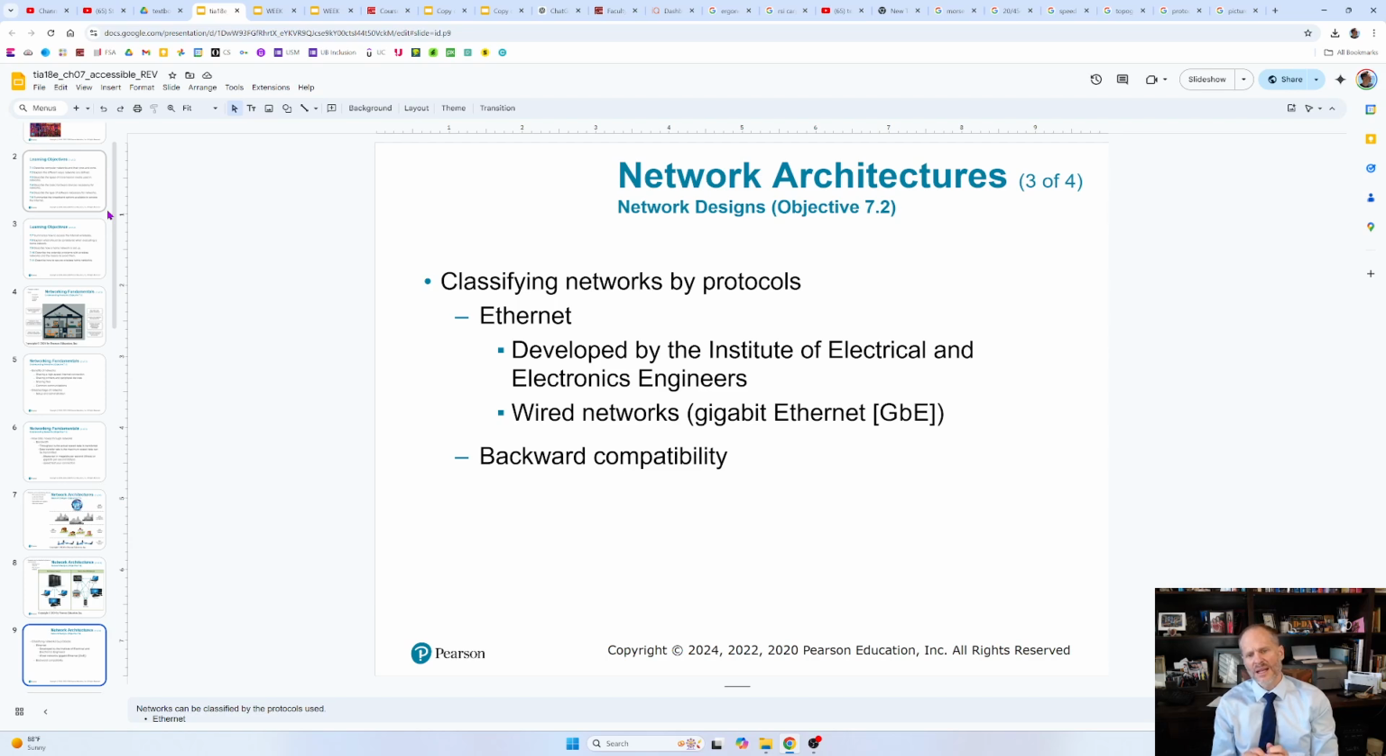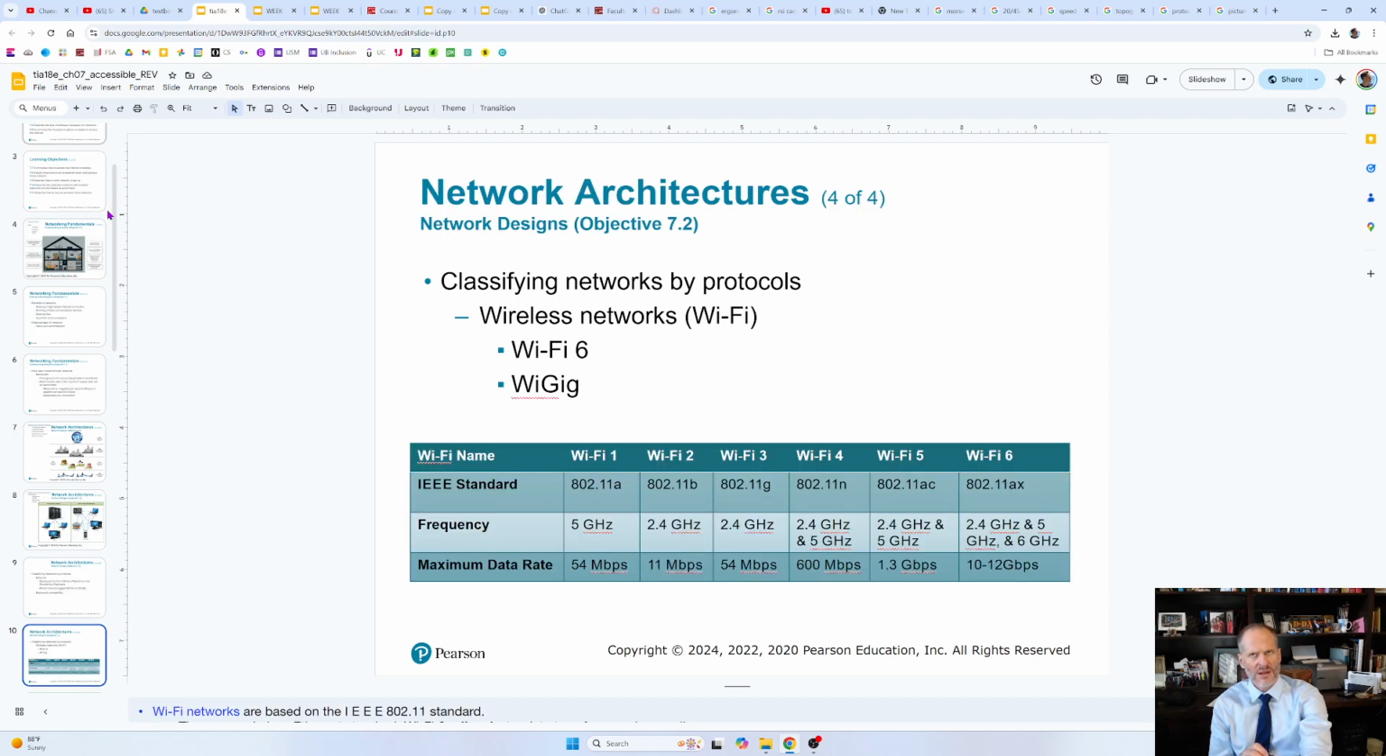So Ethernet is developed by the IEEE, Institute of Electrical and Electronics Engineers. And Ethernet is like there's an Ethernet cable. And so Ethernet is like a protocol that's used for sending data back and forth. And it has backward compatibility, meaning as the new Ethernet standard comes out, the old stuff still works with the new standard.